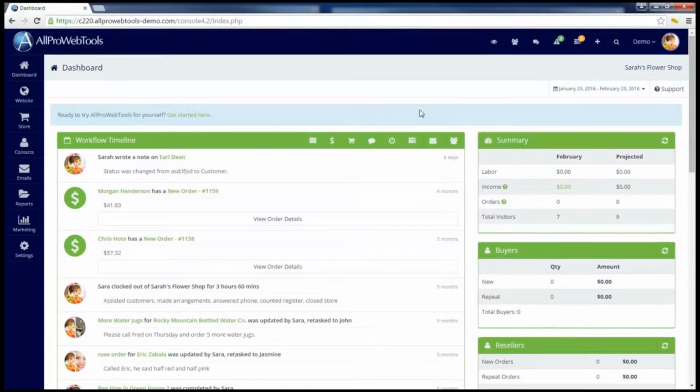With the AllProWebTools basic package, you get the Password Manager tool. With this tool, you can save all the logins and passwords for the accounts you've created and be able to quickly search through them. To get to the Password Manager, go to the top right and click on your username, and then click on Passwords.